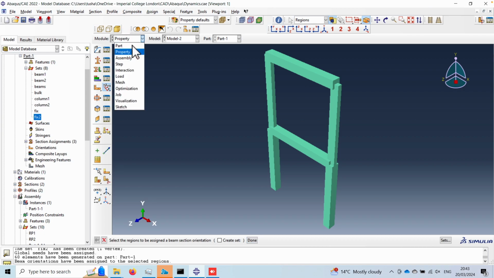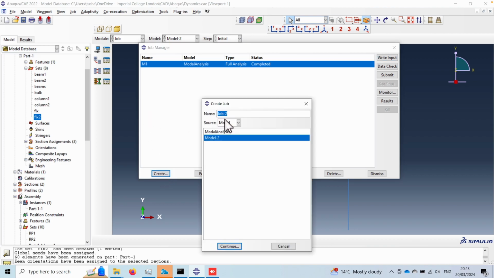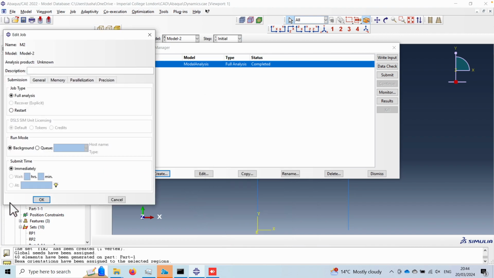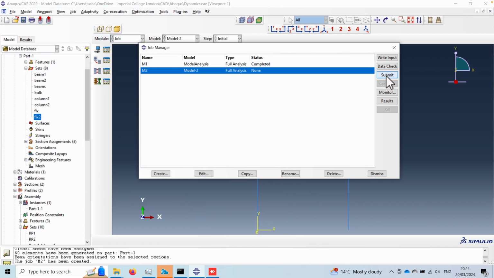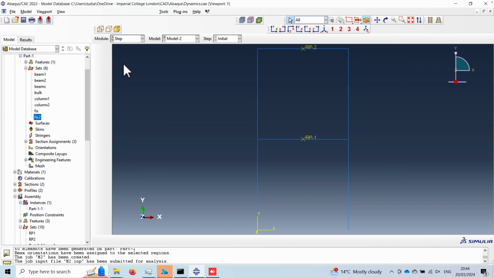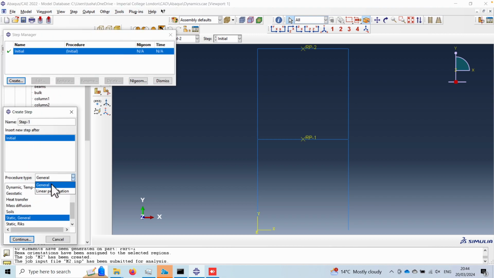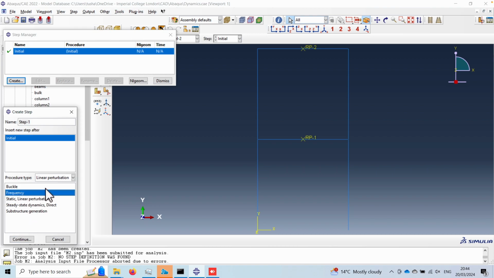Okay, now we have done our mesh, so let us create a job, say M2 2. Okay, continue. Oh sorry, I need to create a step, right, for the modal analysis. So I'll kill it and I'll go to the step module and create a frequency step.